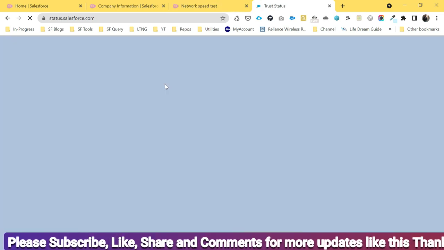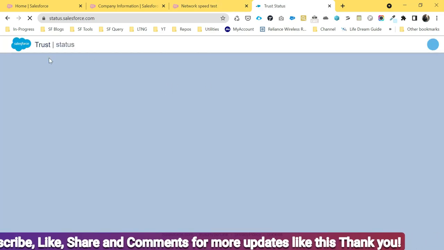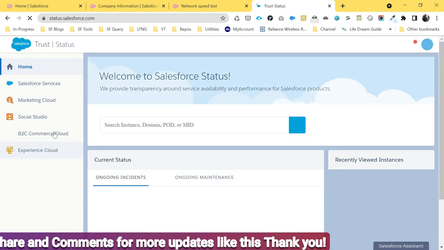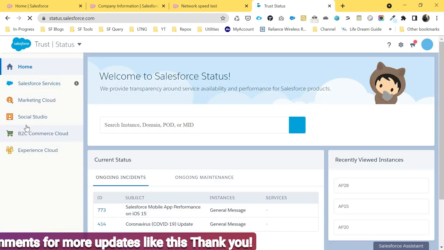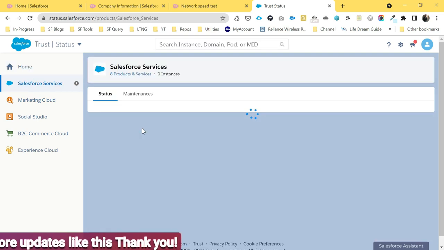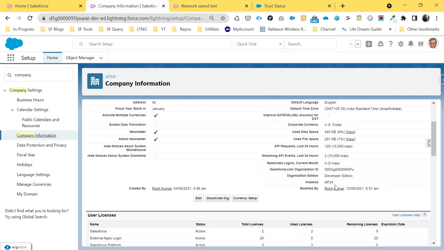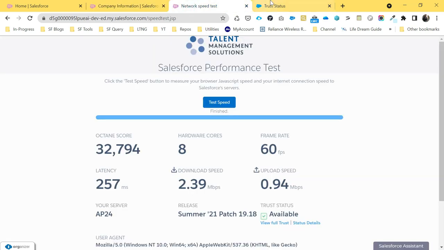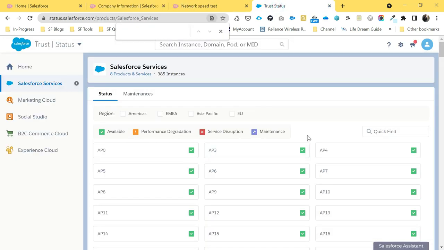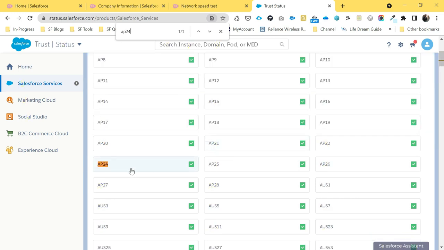Okay, so it's taking some time, so don't worry about that. It depends on your internet speed or your bandwidth. Okay, so yeah, here you can see Trust Status. This is the title of this website, Trust Status. So let me click any of the Salesforce services, or here you can see AP something like that. My instance is AP24, so you have to find AP24. So here you can see my instance.